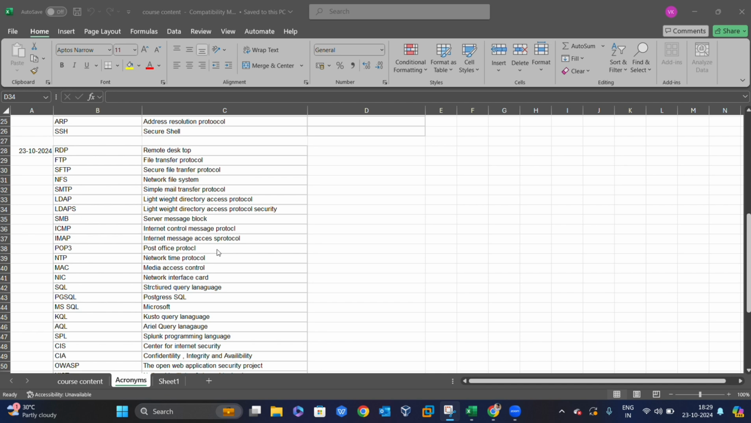Next one is NIC, network interface card. Whenever you are connecting your power supply to your laptop, and also connecting to your Wi-Fi, what is the NIC card doing? It will do the network interface card function.